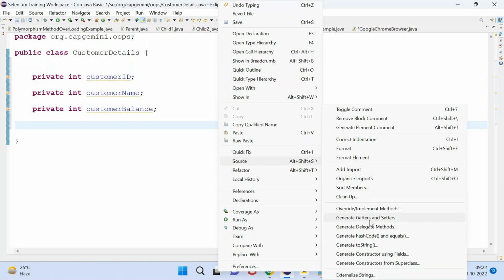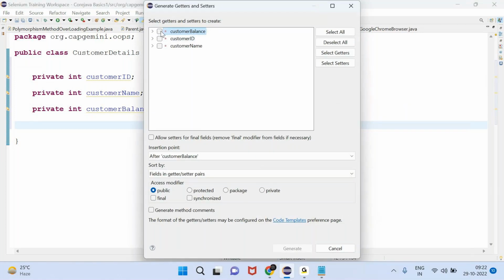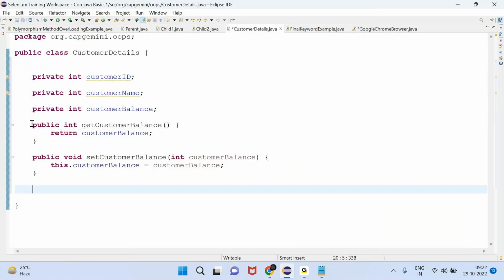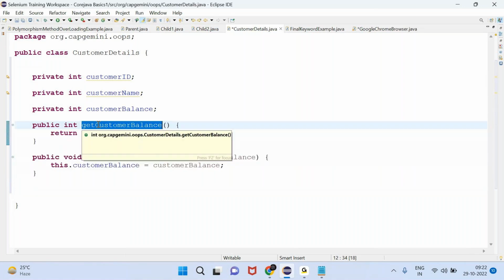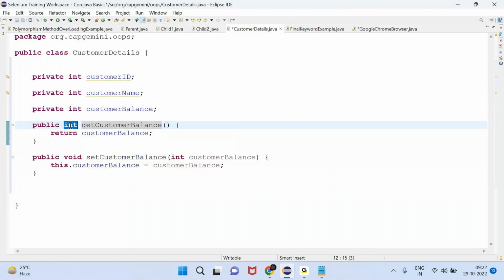See, then I am going to select these three options. If I select only one, it will generate only for that one. See, by default it created two methods. One is get customer balance. See, return type and everything it added for me.